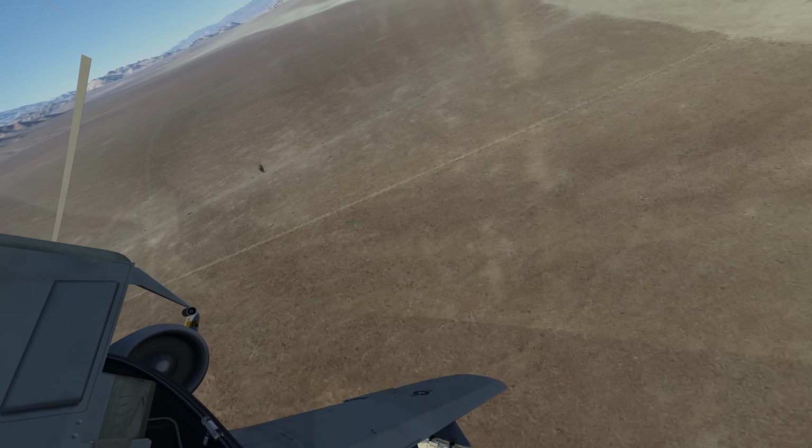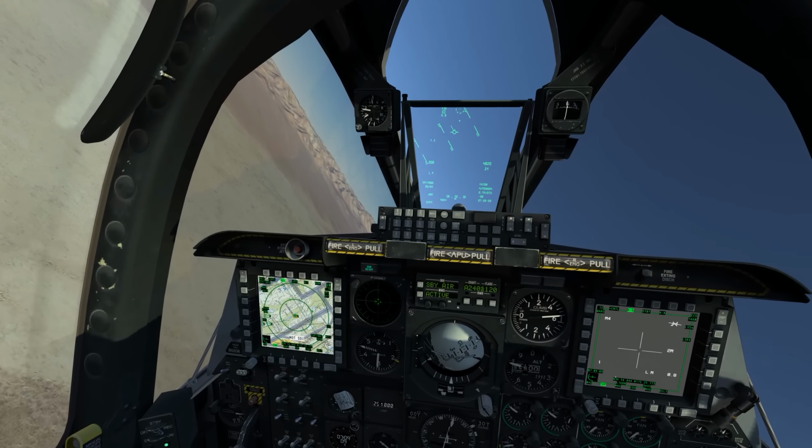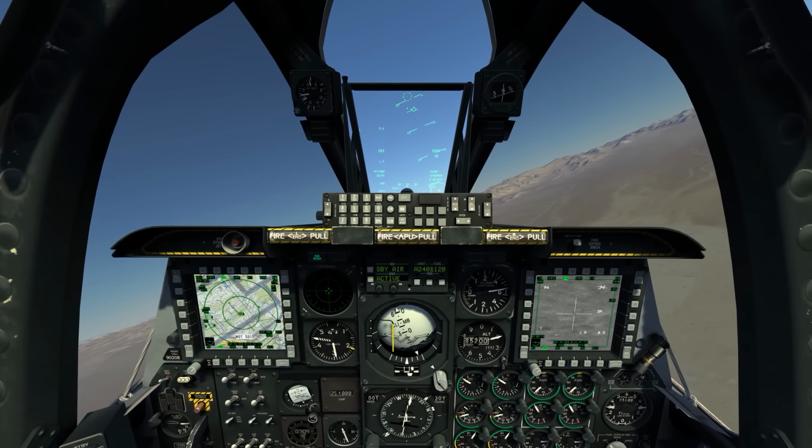But yeah, that's a good technique to use to find targets if you're in a situation where you have a bearing and range from a known location.